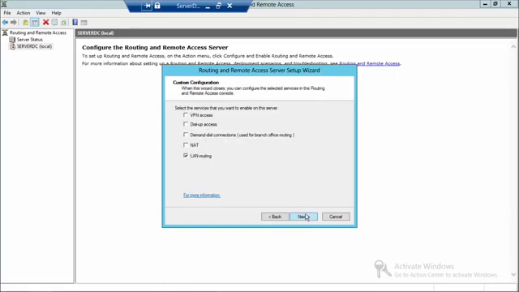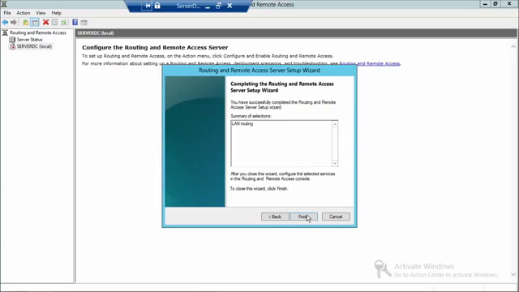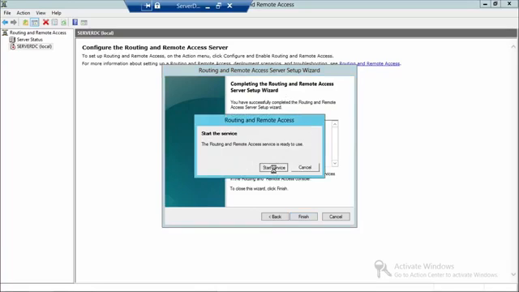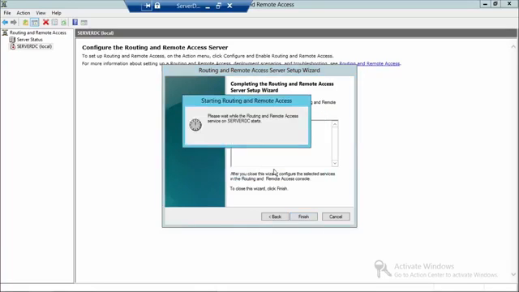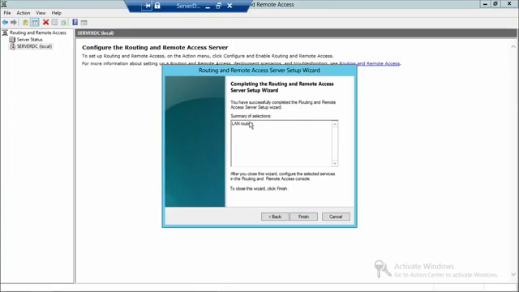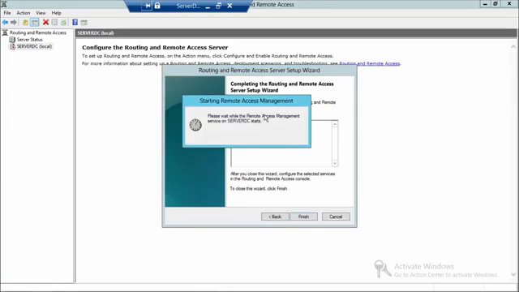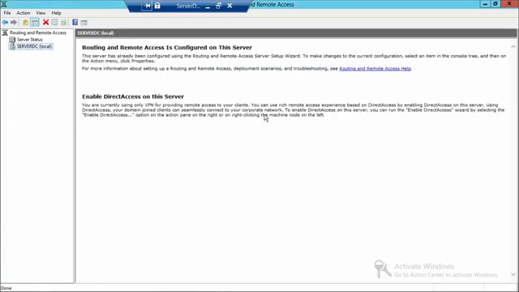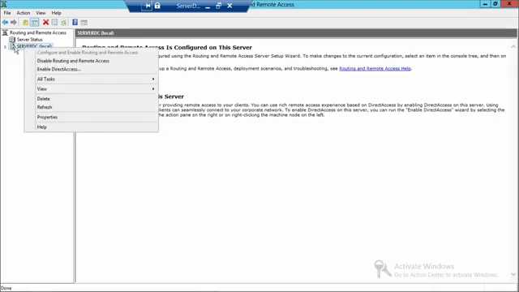LAN routing. That's it. I'm just telling it what I want to do. It's going to set up some interfaces. It's going to enable the service. It's going to take just a second, and I'll be able to get in and take a look. And hopefully it won't disconnect me. Oh, I can't. I'm not network-based, I guess, so I'm good. And we're up and running.